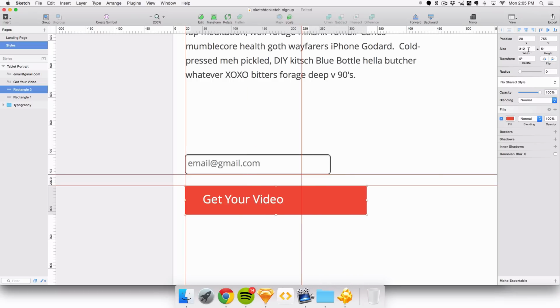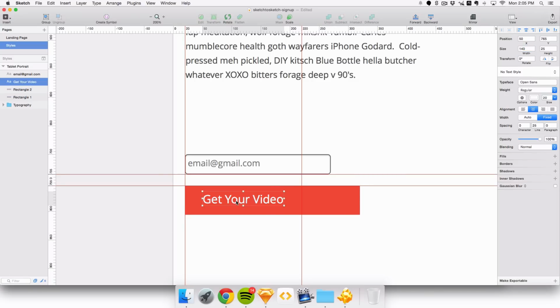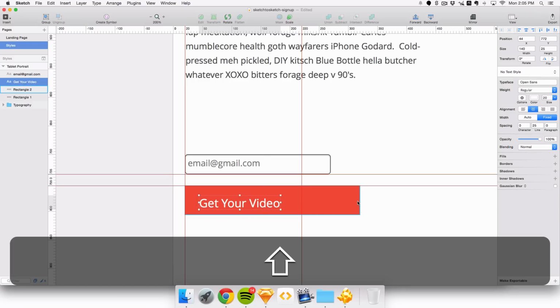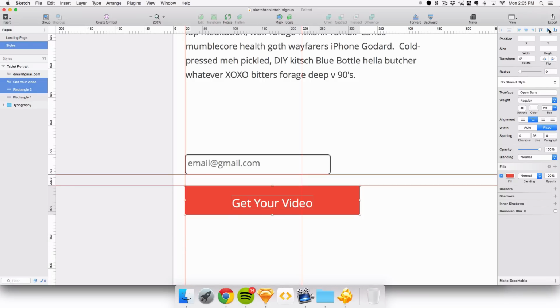Actually, let's just center it up. We don't need a margin on the left and right, it'll be centered. 300 is good. And we'll just center this up. If you really want to measure how to center it, select your top thing first and then your background, and you do this and this. There it is.